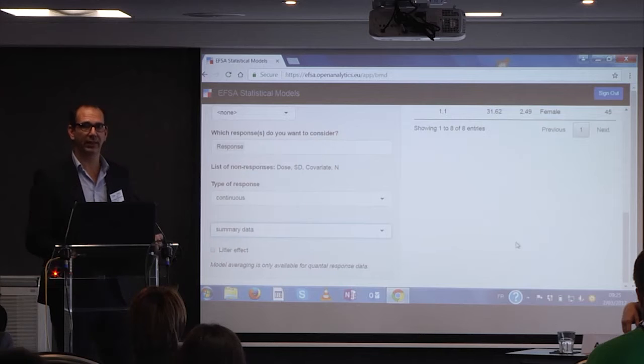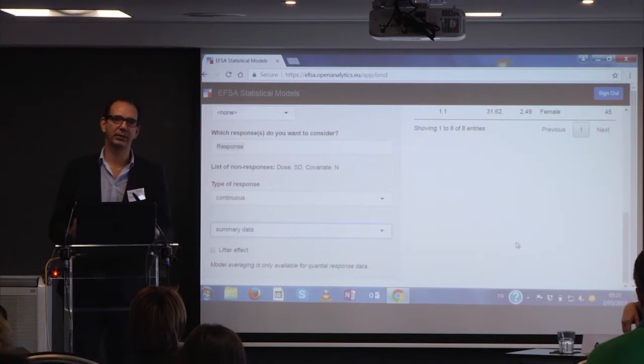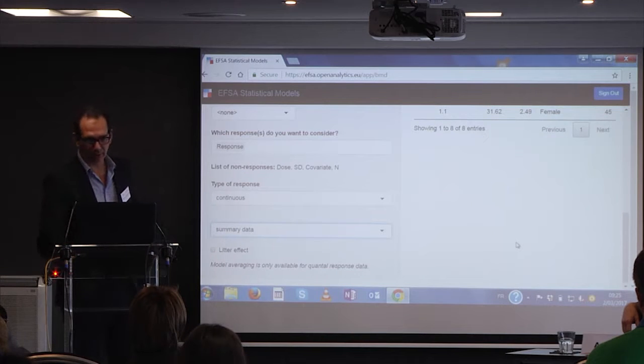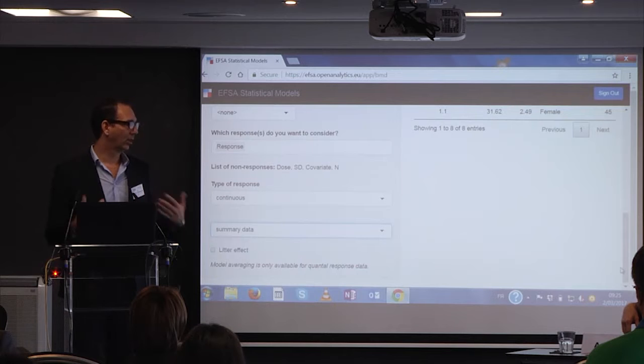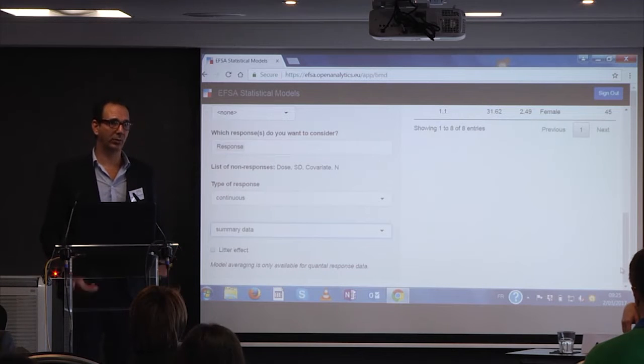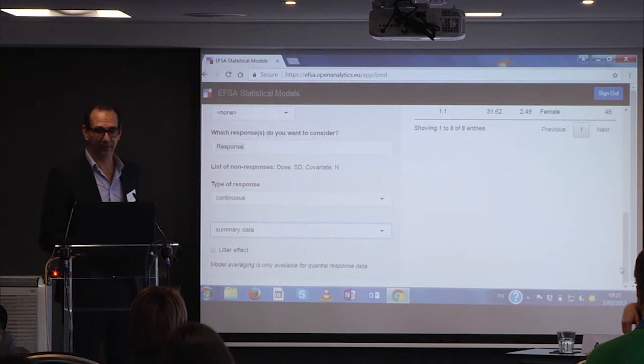You can also define, in this case, if you have litter effect or not, by clicking on that particular option. And it already tells you that model averaging is only available for quantile response data. Thus, you know in advance you are not going to be able to perform the model averaging in this case, okay? But we are working on it.